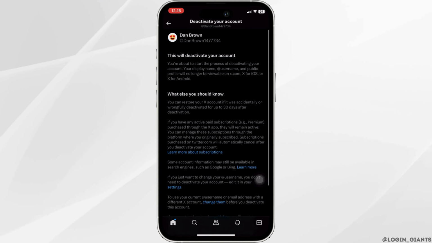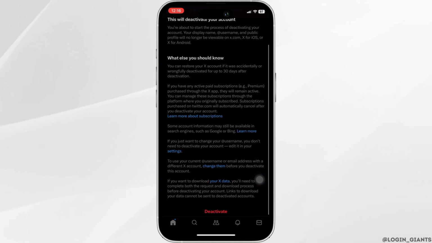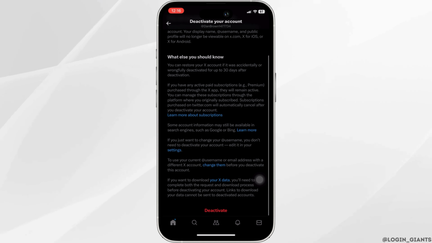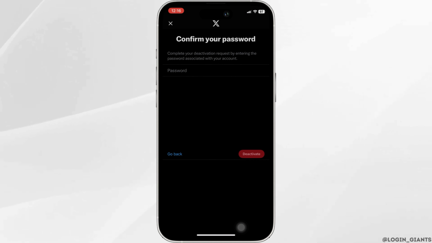Scroll down to the bottom of the page where you will have lots of information on how deactivating your account will bring changes. Then click on deactivate. You will be asked to confirm your password. Do so and then click on the deactivate red button you see right there again.